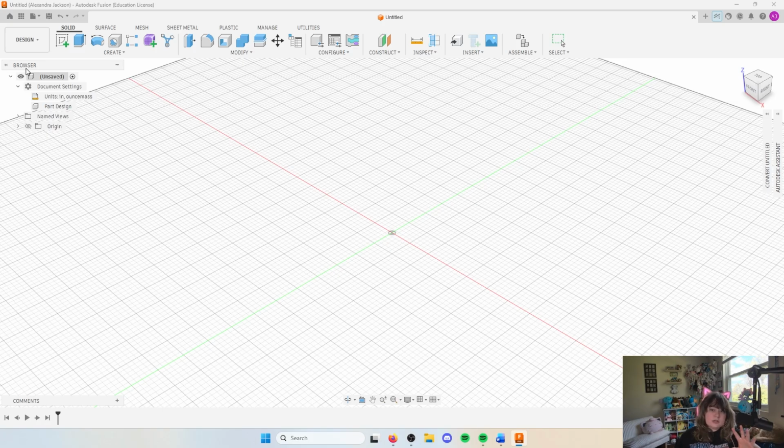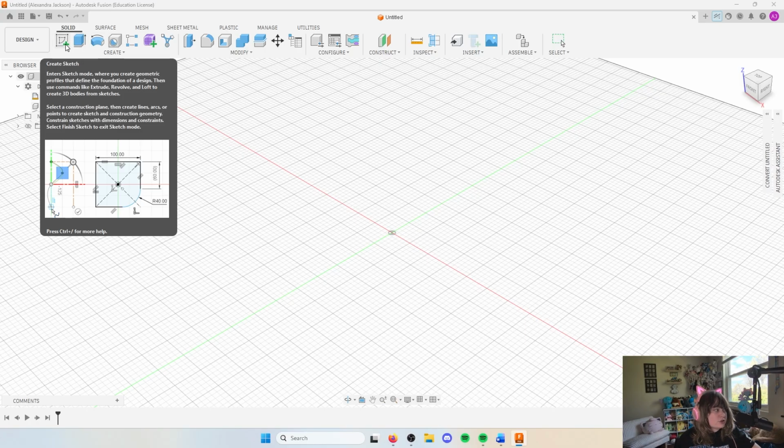So generally, what you're going to be working with before you create anything is the sketch tool.